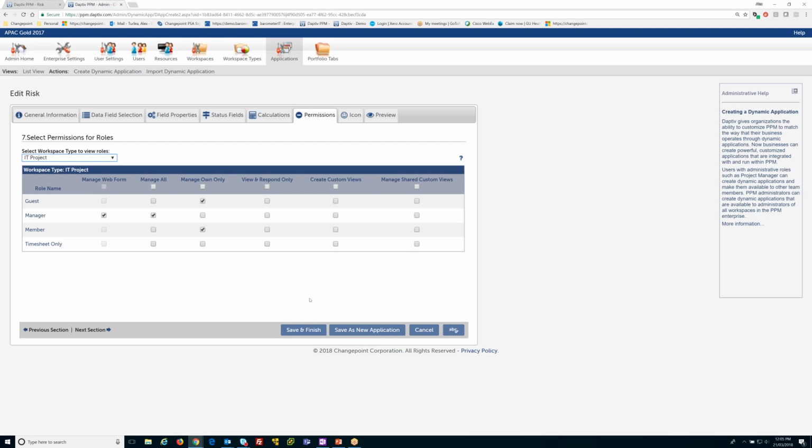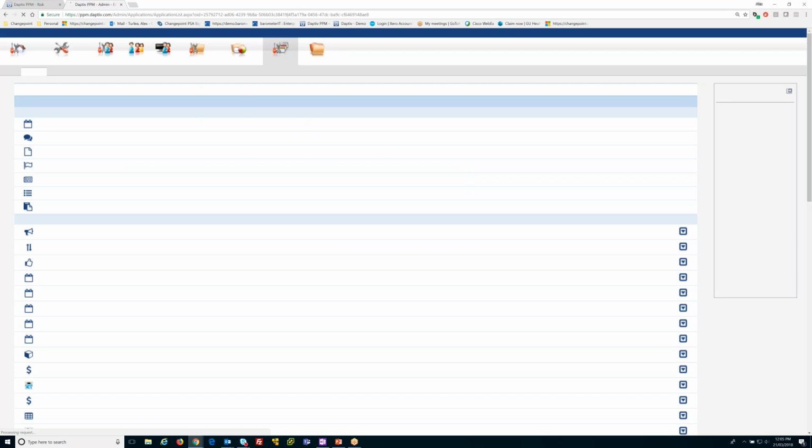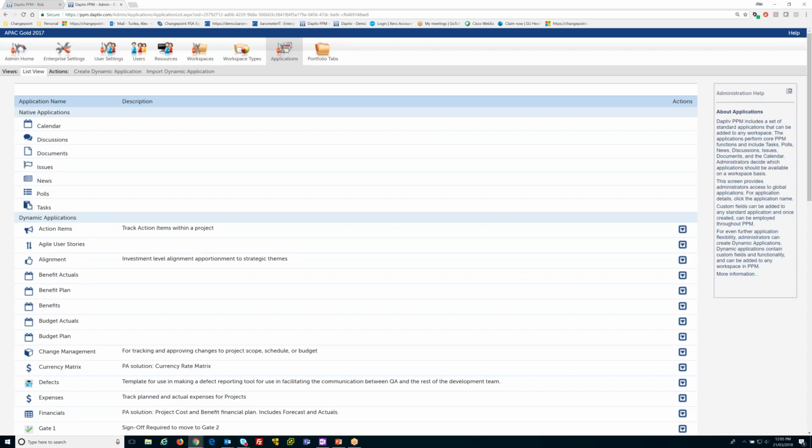So that is the concept of a dynamic application. And that's how, obviously, we can configure and tailor the solution for multiple organizations, whether they're small, medium, or large, across multiple industry sectors as well.